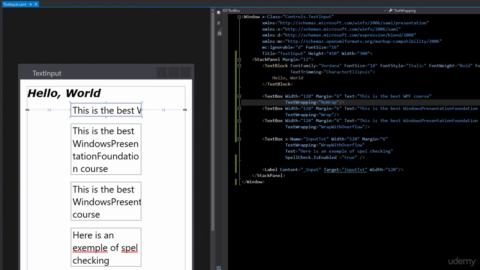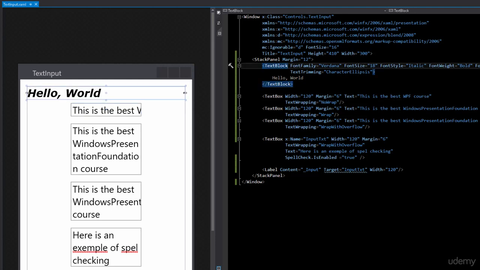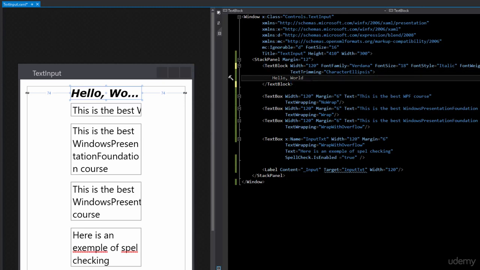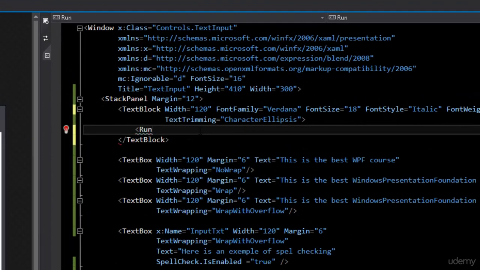In order to look at how it works, let's manually set the width of this TextBlock. You can see that TextBlock displays ellipsis at the end. The peculiarity of the TextBlock class is that its content property contains a collection of elements of type Run. These Run objects sometimes can be referred to as inlines. You can set the current text of the TextBlock like this. Run Text Hello World. If you want to break the line, you can use LineBreak like this.